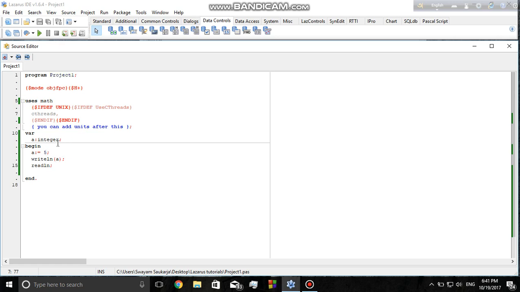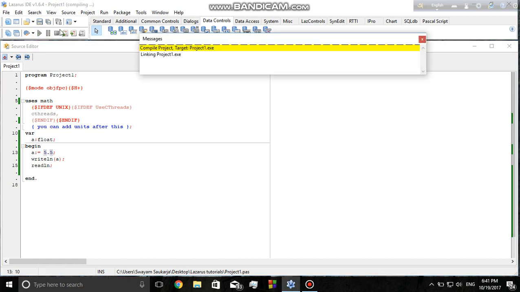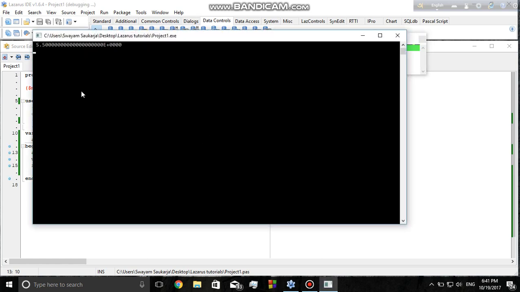Okay, so now let us be introduced to floating point numbers. So let me set a to 5.5 as a floating point number. Now it will not print out 5.5, it will print out another thing. You can see it's 5.00000, many zeros, e plus 0000. So what it's doing, it's creating 5.5 with infinitely many zeros after the decimal places.